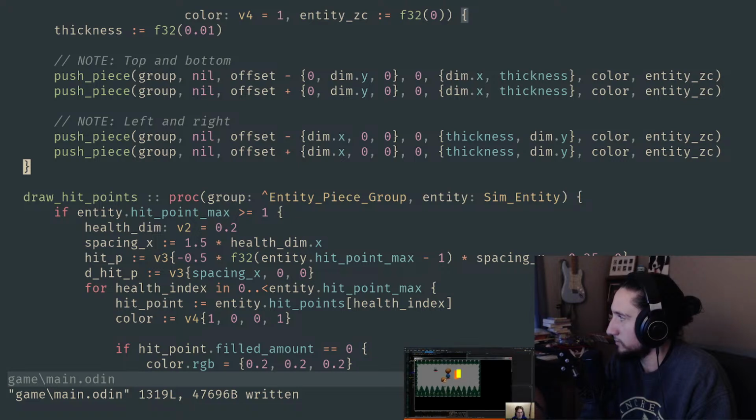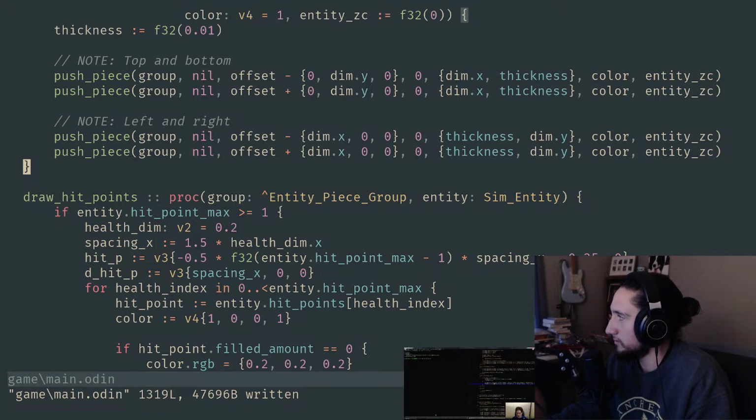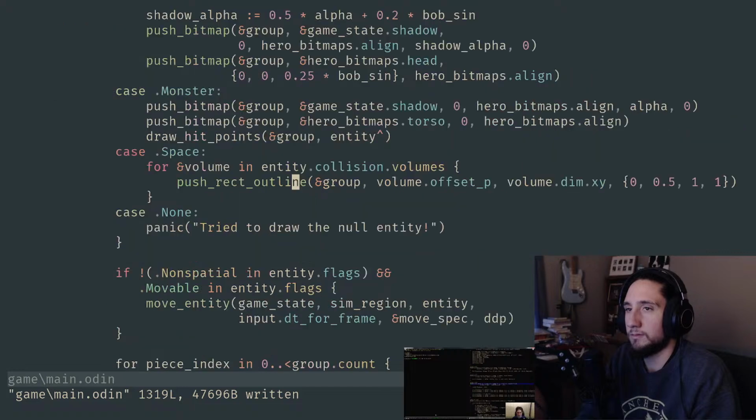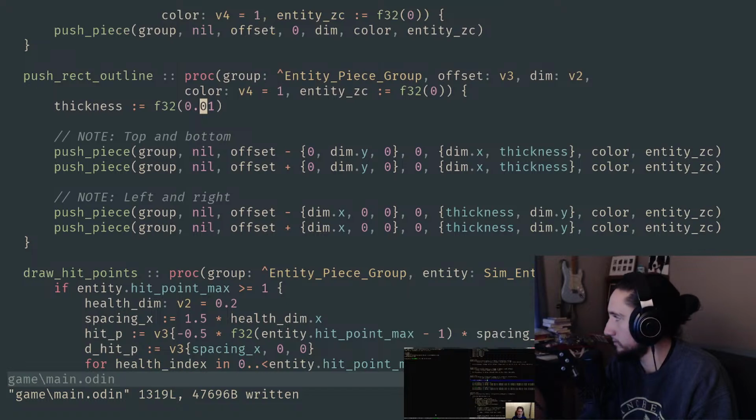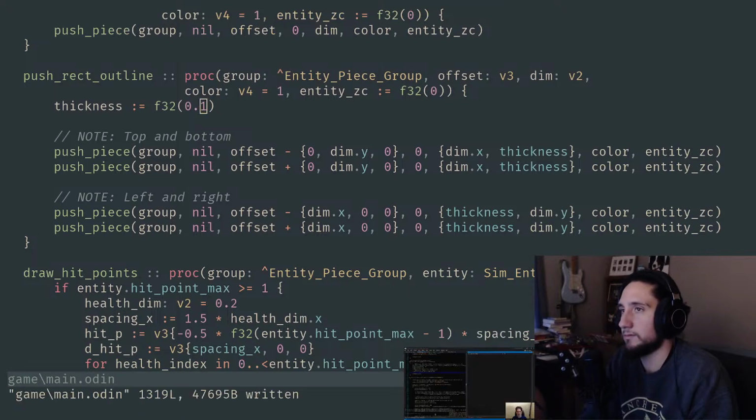We're kind of running out of time here. That did not work. I do not see any rectangles. Oh, because they're too thin, it looks like. Well, let's take a look. Let's make that a little thicker. Push rect outline, like so. I just want to make sure it's also offset. When I do a push piece, offset is multiplied meters to pixels in there, right? Yeah, it is, so in theory that should be okay. So I'm just going to make thickness a little thicker and see what happens.